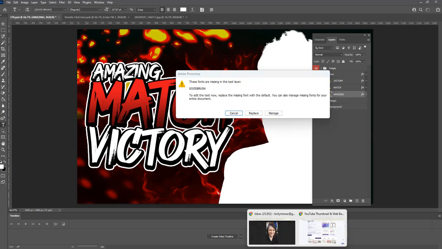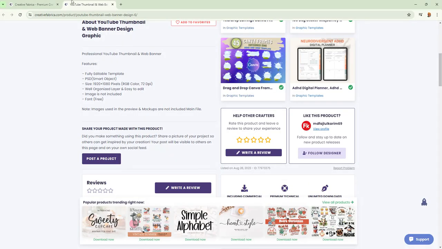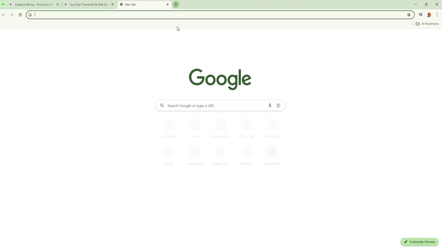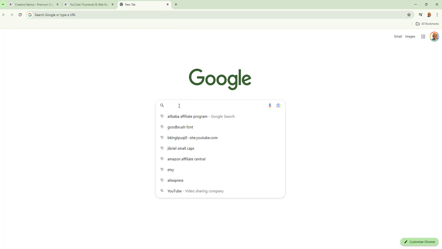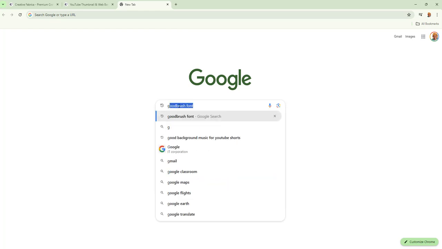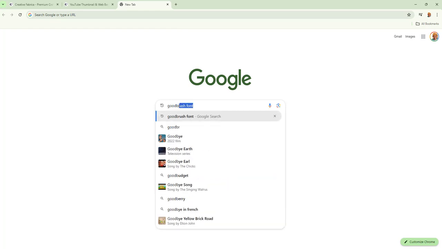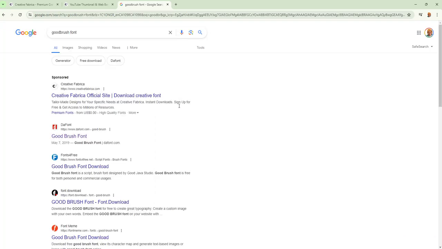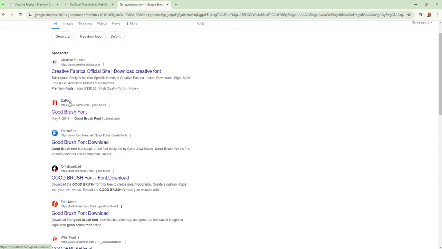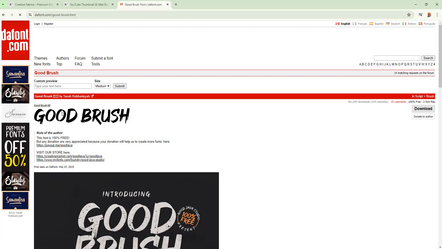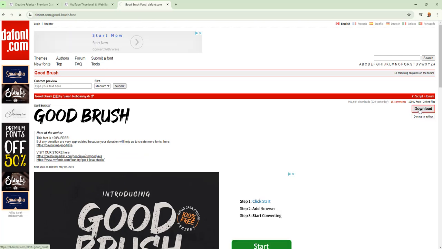So let's see, let's go into Google, and that was Good Brush font. So I'm going to just type that in here now. So if you scroll down onto font.com, they have Good Brush font. So that's the one you want. So you just click on here. Over here you see where it says download, just click that. That starts to download up in the corner now. When it pops open, double click it.